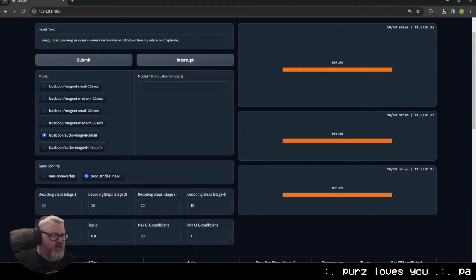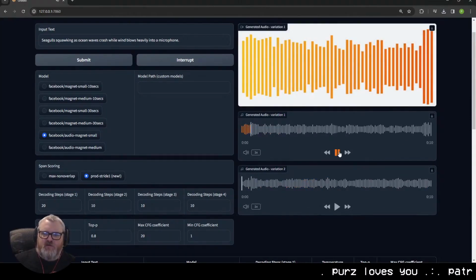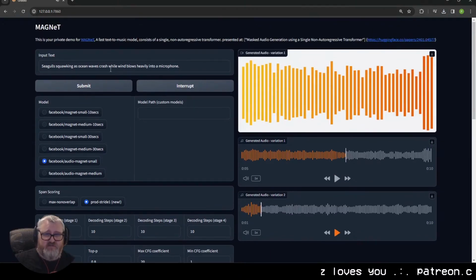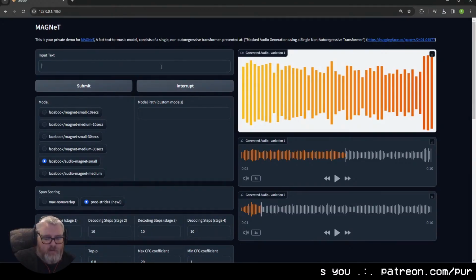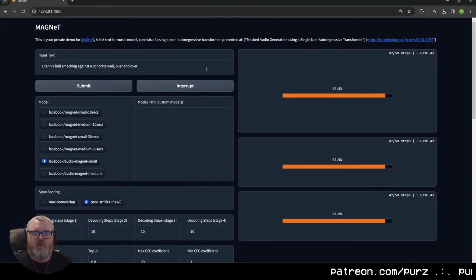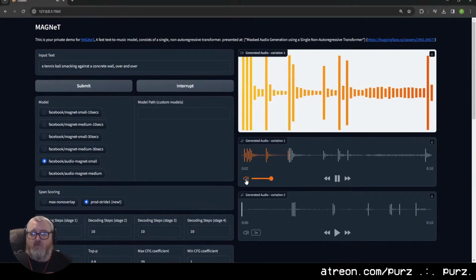How big are the models? I'm not sure. I think they're like 2 gigs each, maybe. Oh, that's crazy. Oh, it's hard on the ears though. Seagulls squawking as ocean waves crash while wind blows heavily into a microphone. I mean, a tennis ball smacking against a concrete wall over and over. I mean, goddamn.